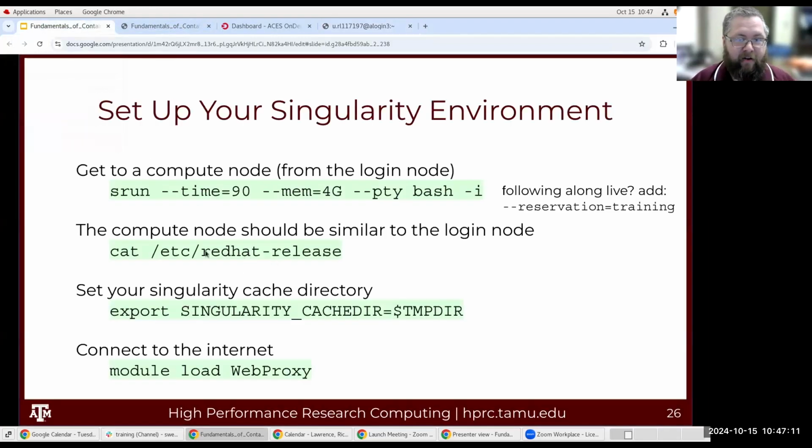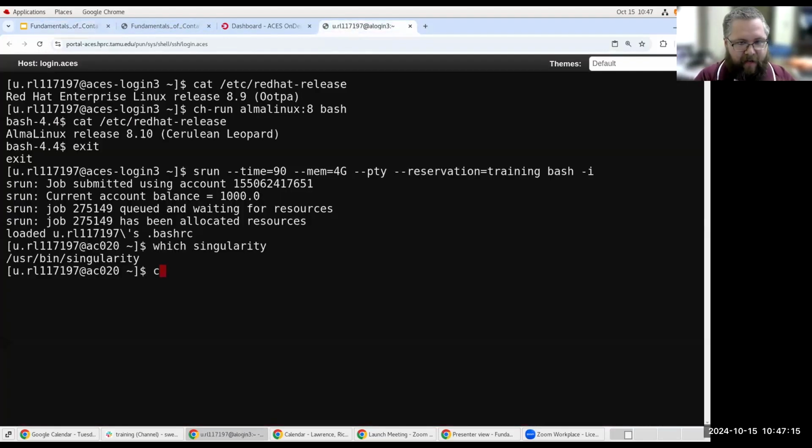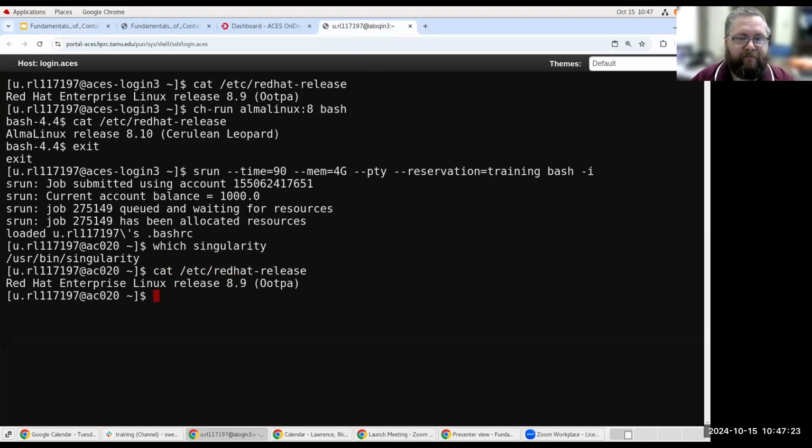And we can check what operating system is running on the compute node the same way. We can cat the /etc/redhat-release file. It's the same thing. It's Red Hat 8.9 Ootpa.